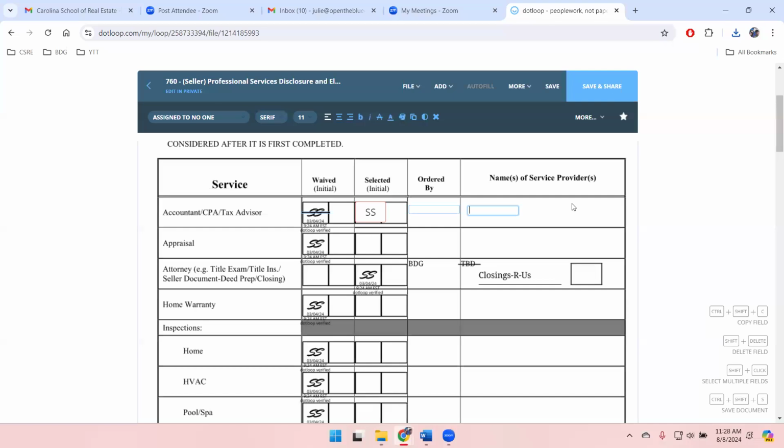So when we say living, breathing form, that's what we mean. That just shows the steps in motion of these conversations with our clients about the different services.